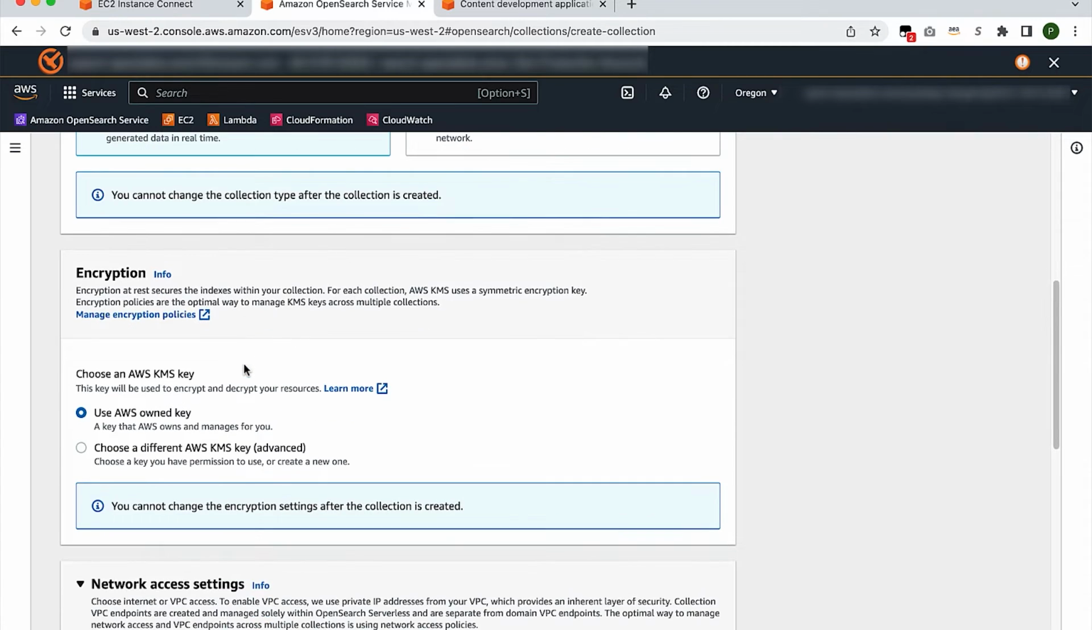Now you choose the encryption policy. Encryption helps you to encrypt the data at rest as well as in motion. Here you have an option to either let AWS choose the KMS key for you, or you can choose your own KMS key for the encryption. This is one of the key differentiators for multi-tenant workloads, where you can have a separate KMS key for each collection. For this demo, I'm letting AWS choose the KMS key.